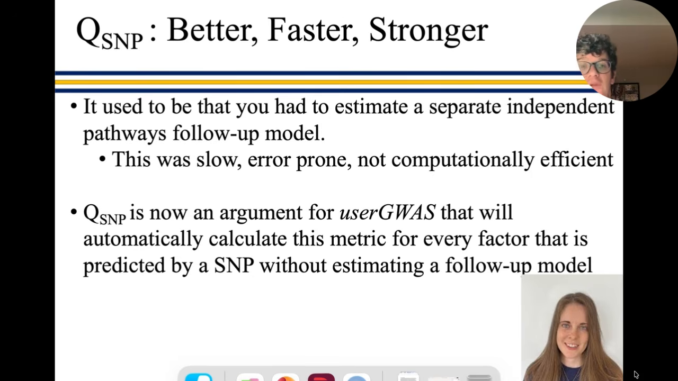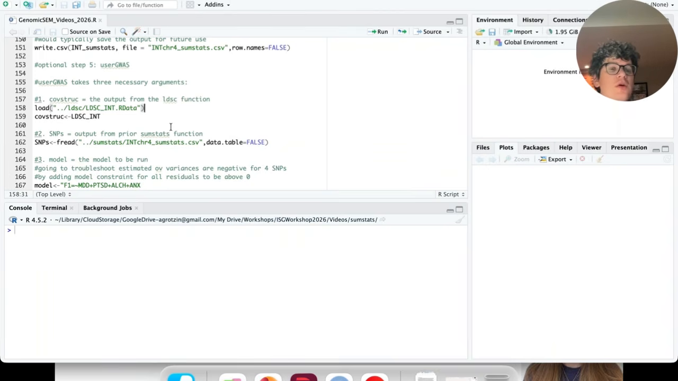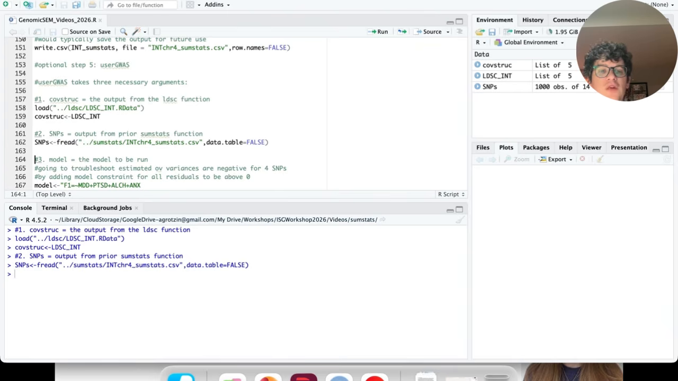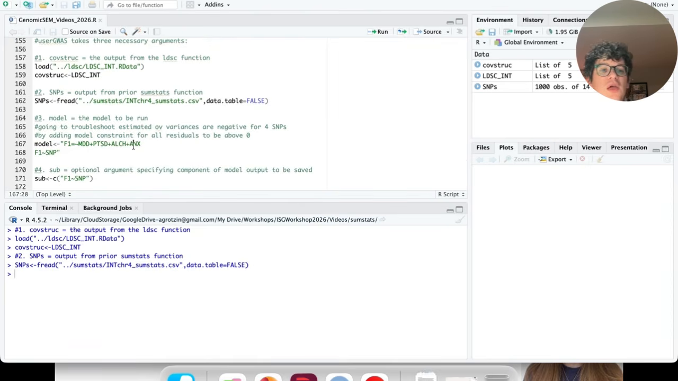Okay, so here we're going to start by loading in our 3 necessary arguments. So I'm going to load in that LDSC object we created in the second step. Then I'm going to read in that SEMstats file that we created in the last step. Again, just for the purposes of this video, we've subset that to 1,000 SNPs from chromosome 4. But in practice, you're going to have millions of SNPs that can be split up across jobs in a computing cluster in any way that makes sense for your computing environment.